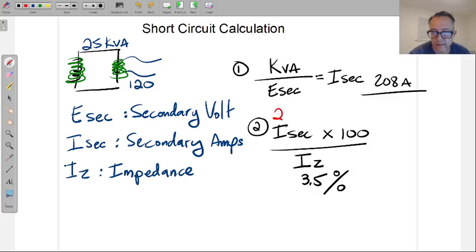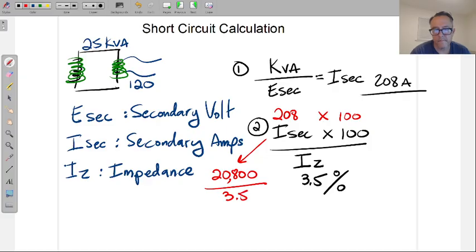So now we just plug in the numbers. We have 208. Multiply that by 100. So that becomes 20. Where can I write it that you guys can? I'll just write it over here. All right, we'll come over here. Yeah, 20,800, easy math. And then divide that by 3.5.